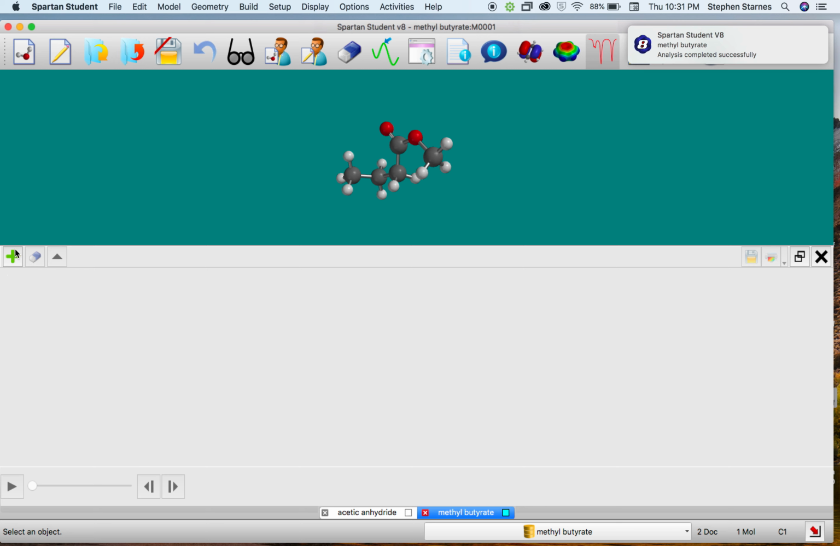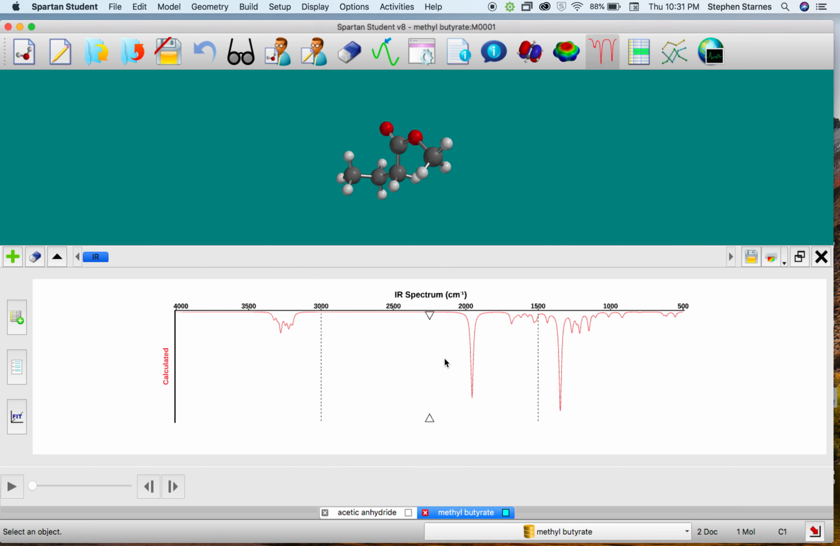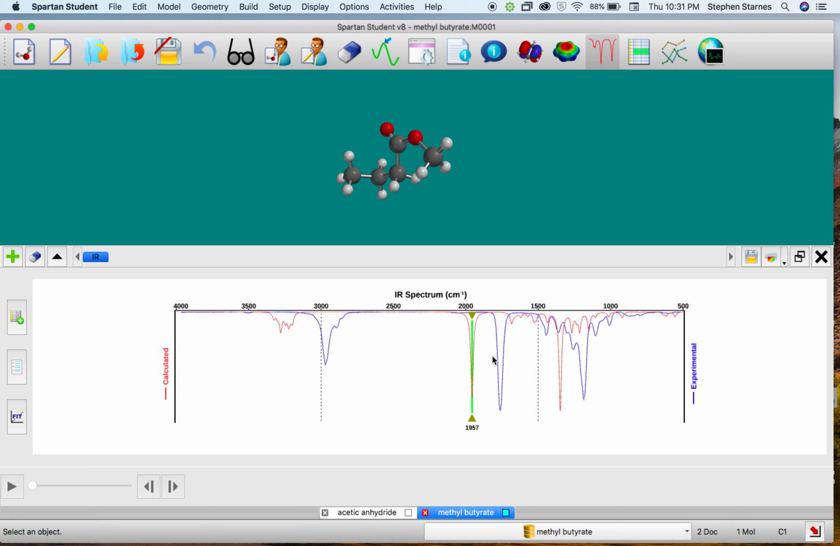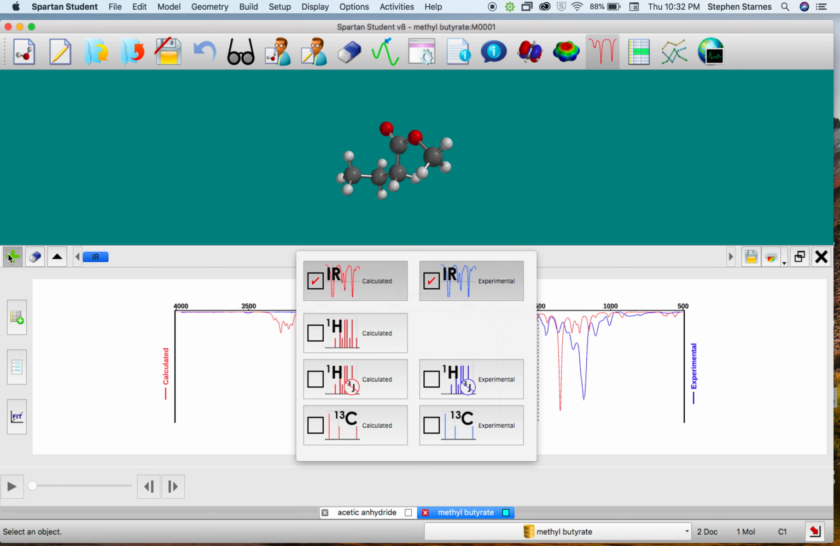Okay, so let's have a look. So the IR, 1957, that's not even close to where it should be. So this is not doing a very good job of calculating where it should be as well. Let's see if the experimental is available. Yeah, so you can see that it should be way down here around 1720 probably. So we'll try maybe a different density functional theory and see if it does a better job. But let's look at the proton NMR.